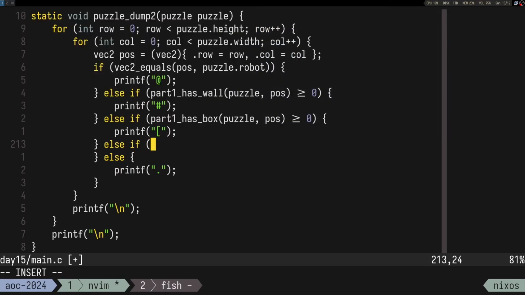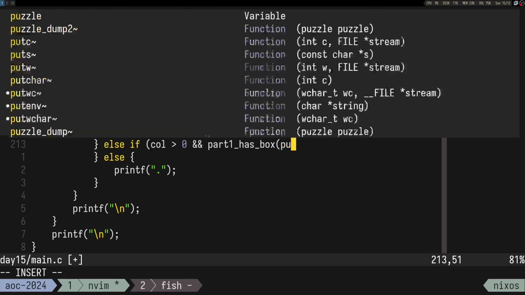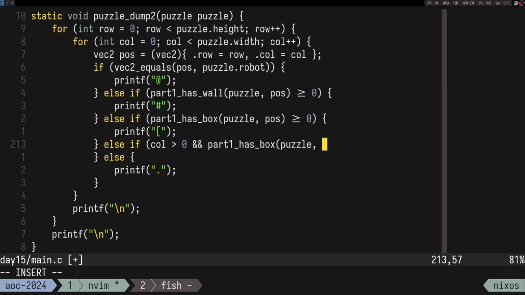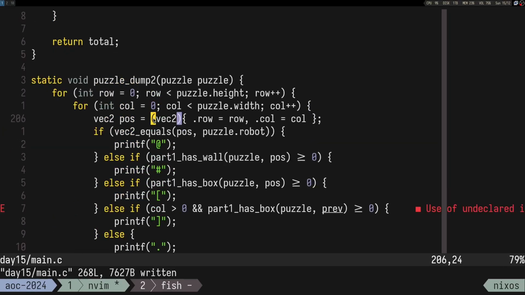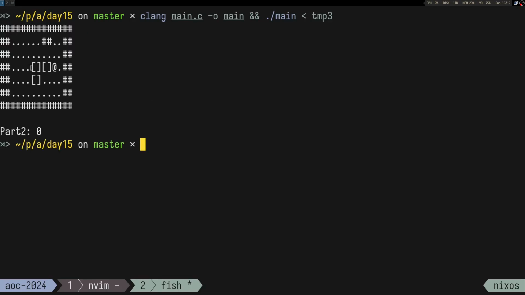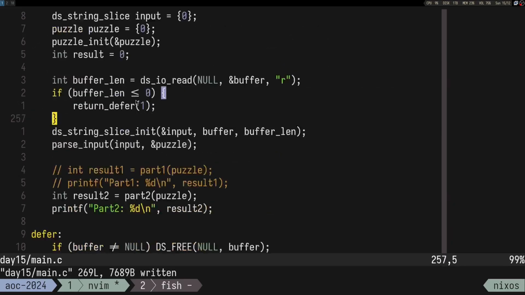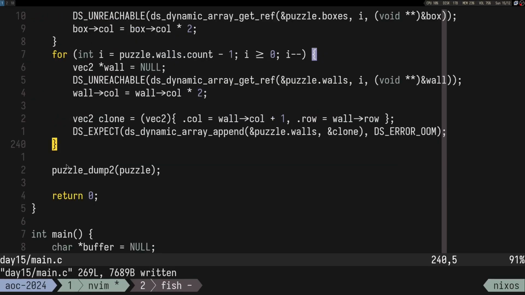else if, I guess, if the column is greater than 0 and part 1 has box puzzle. Let's do prev, printf the closing one, right? So prev is gonna be column minus 1. All right, so if I do that, it's gonna look nice, right? Okay, so what should we do for part 2 then?